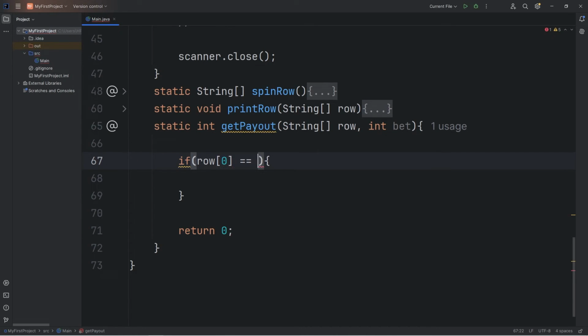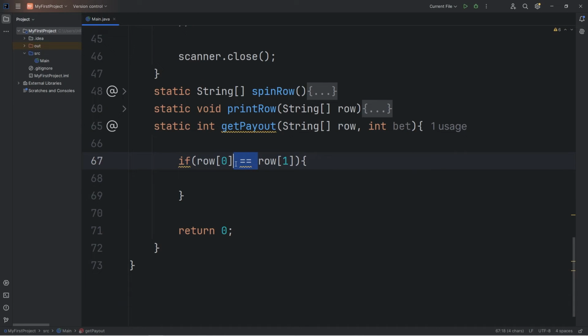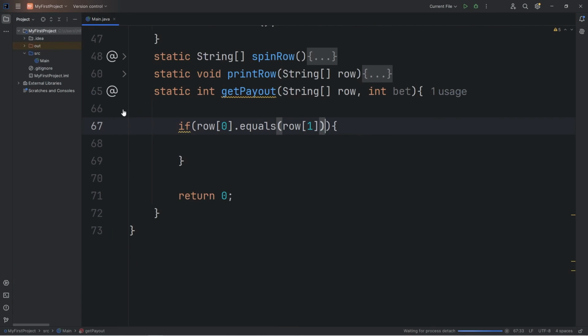Now you can't use the comparison operator for strings because they're reference data types. You would think you could say if row at index 0 is equal to row at index 1, but you actually need to use equals. If row at index 0 equals row at index 1. If the first 2 symbols match, row at index 0 and row at index 1, well then the first 2 symbols match. But not only that, we have to compare row at index 1 and row at index 2. Do those match as well?